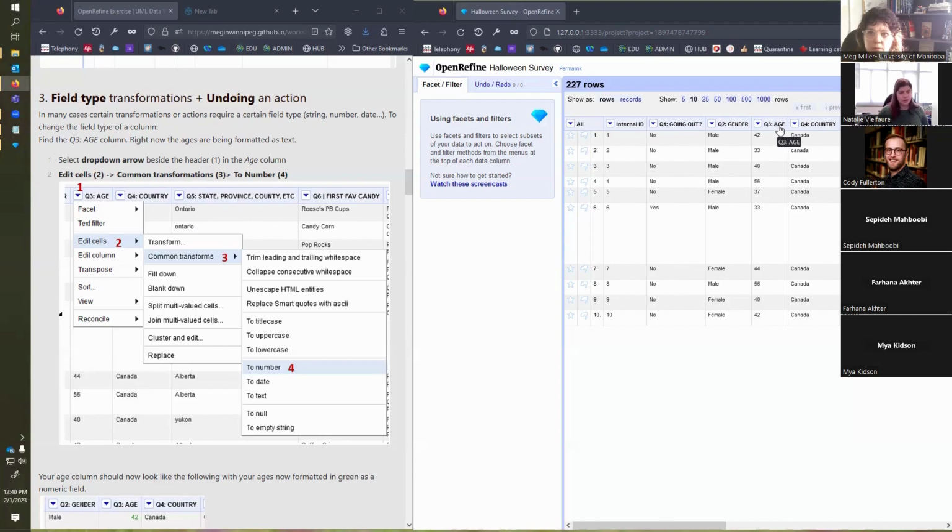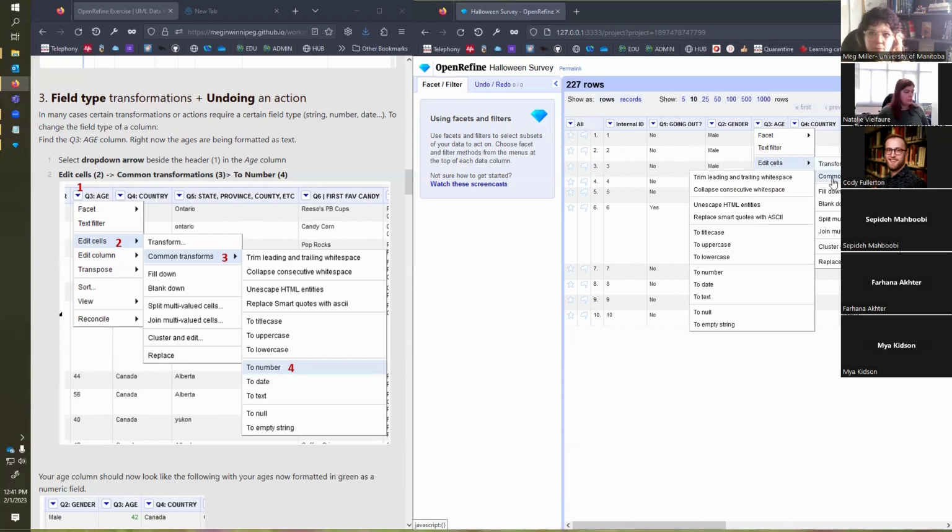So we're going to select the drop-down arrow beside the header in the age column. And then I was going to say, if you do get lost, each of the headers, each of the columns is labeled as what question or section of the walkthrough we're on. That helps. So then click on the drop down, and then you're going to see an option that's Edit cells. And we're going to go to Common transformations, and then we're going to go to Number.